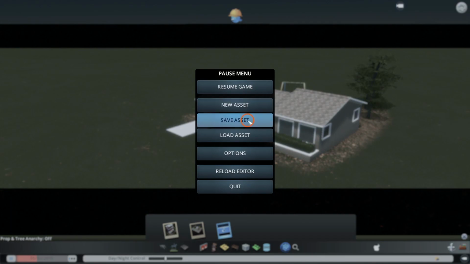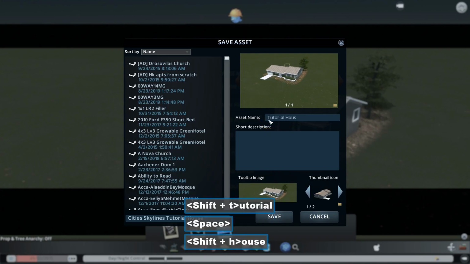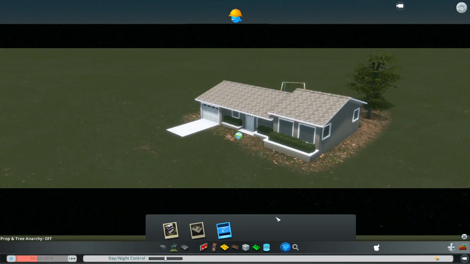Click Settings, Save Asset, and give your asset a file name. Then, on the right-hand side, give it an asset name. This will be used in-game. And then you can leave a brief description of your asset. We'll change the thumbnail icon, and then click Save. Now that it's saved, our residential asset is available for the game, and at next launch, will be included in any area zoned for low-density residential.